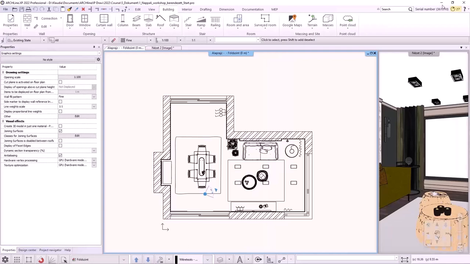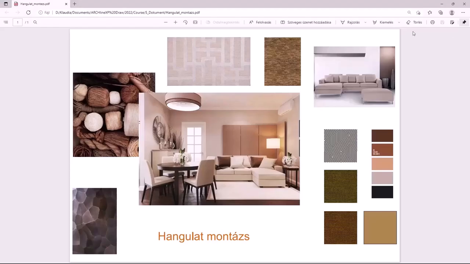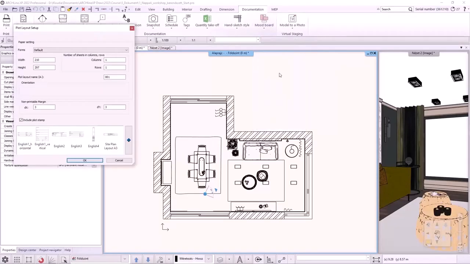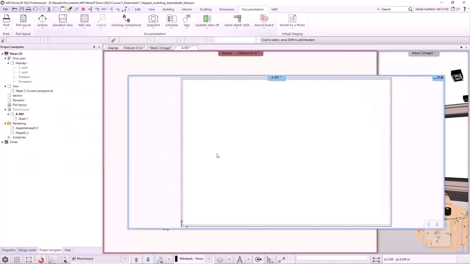We are going to create a mood board similar to this one, and we can do that by going to Documentation, Mood Board, Create Mood Board. First, let's prepare our plot layout. We need to set the format, which is A3 landscape orientation, and how many of them we want to create. I set one column and one row, which will contain one piece of plot layout, and turn off the placement of the plot stamp because I don't need it now. OK to accept the settings. We have our plot layout.